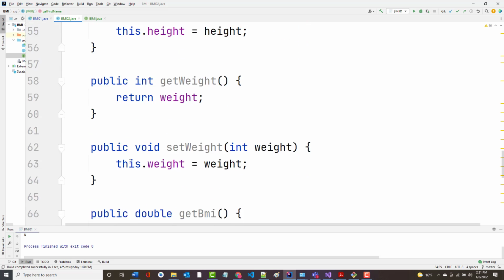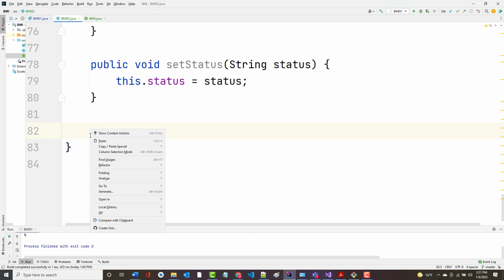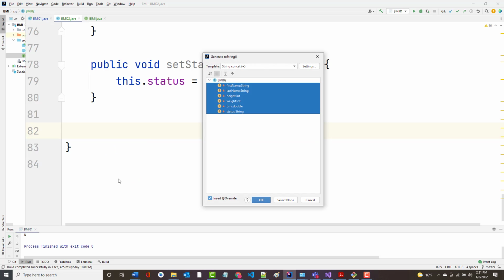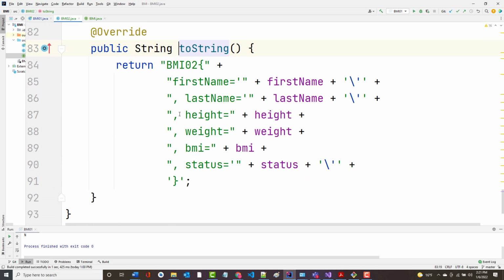Then get down to the bottom of that. We're up near 100 lines already. Right mouse click, go to generate again, and go to our toString, just like we did the other day. We'll want to print out everything. For right now, I'm not going to change this, so it's going to be ugly when it prints out, but we can always go back and change that. Everybody with me? Okay.